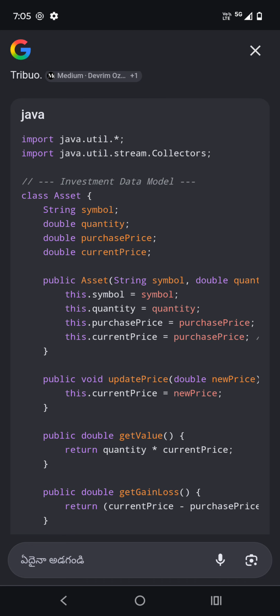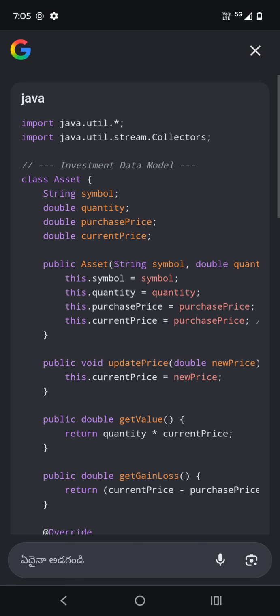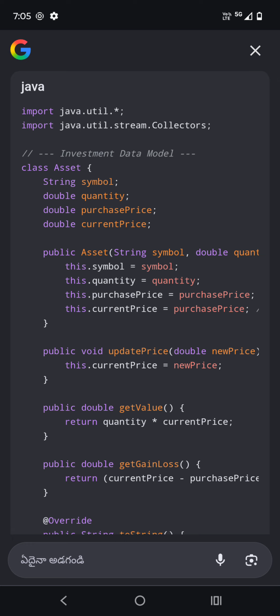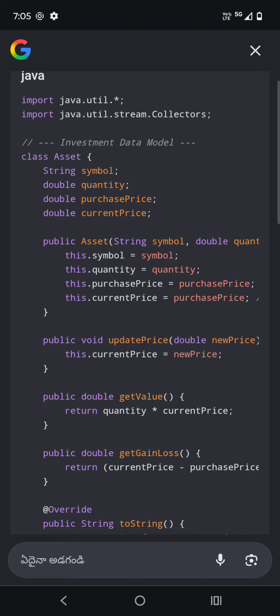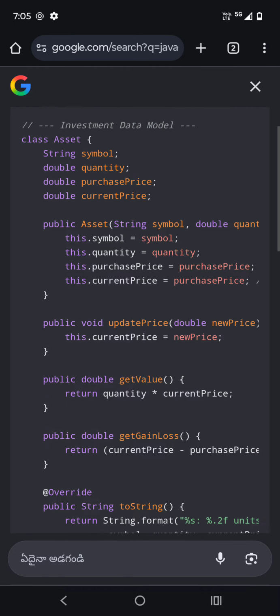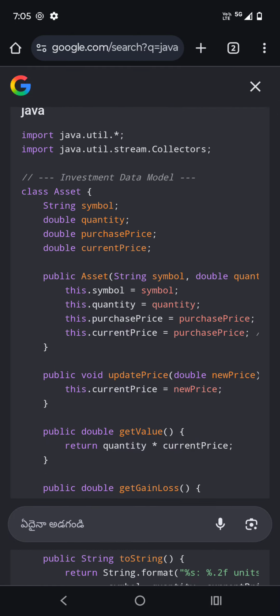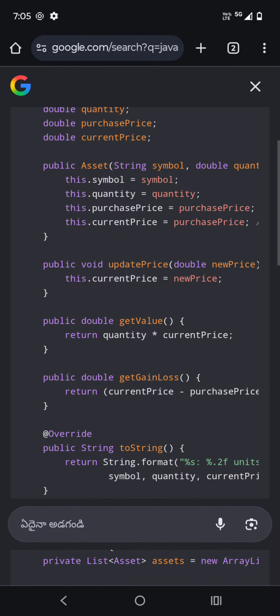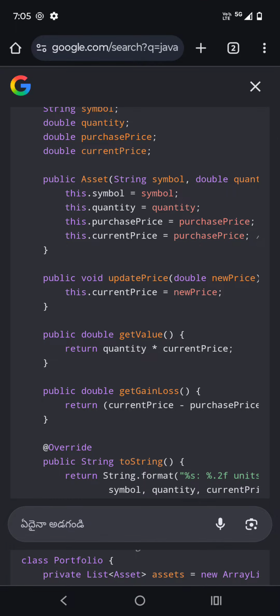You can see, the first thing is we need to have an asset class. You can see the asset investment data model. So it is our model basically. The asset class will contain symbol, quantity, purchase price, current price. Based on this we have asset details, so share details: current price, purchase price, quantity, how many.